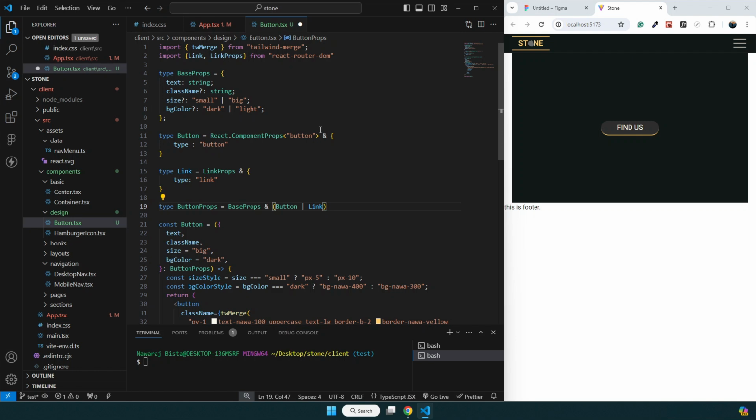So what I did just here, we created multiple types we need, and we are saying this button props has all of these characteristics. But we can either have this button type, which imports all the component props of button, or we have this link props type. Either this button props can have these two, base props and the button, or base props and link. That is what it's saying.